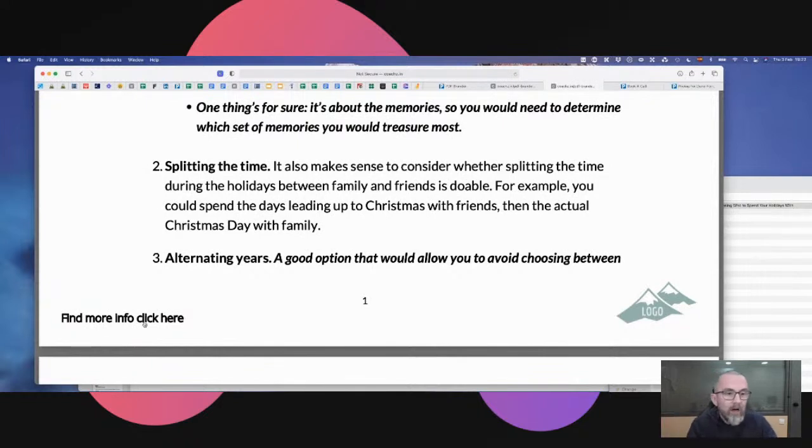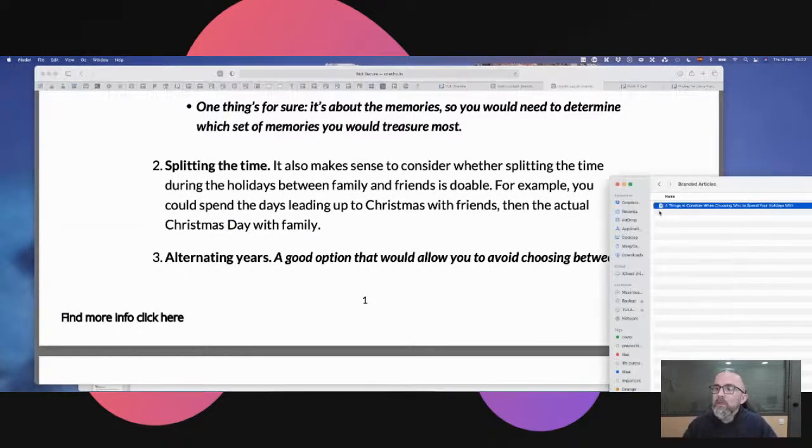I have a link on find more info here. Okay. Now here's where you need to be really organized. I have this in branded articles. I'm actually going to just delete this, because I don't want to have 2 copies of the same item. So just let me throw that in the trash bin.